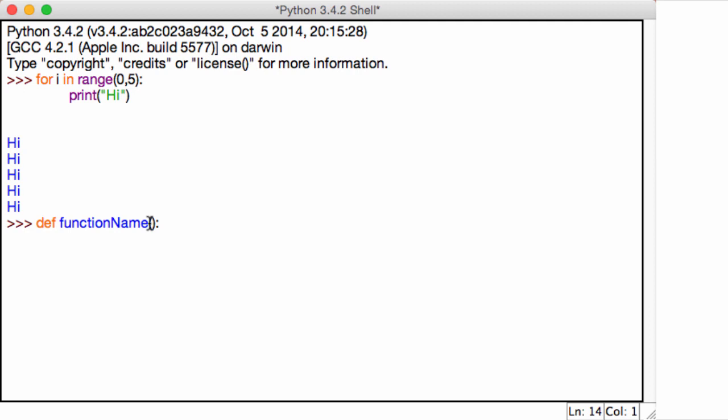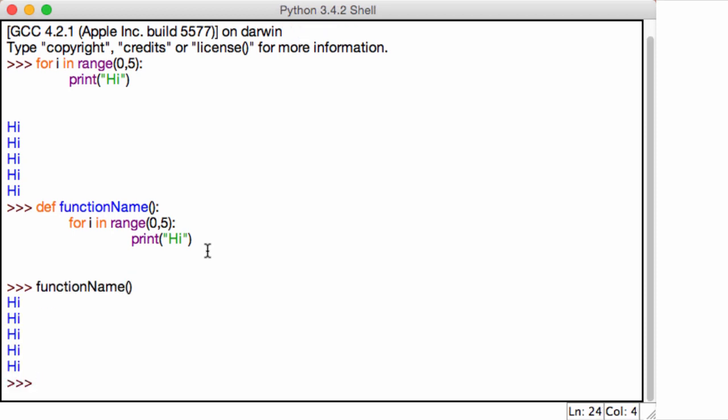Now after this, you write the code. So all I'm going to do is copy my for statement with Command C and paste it with Command V: for i in range(0, 5), print hi. That's our simple basic function. So now anywhere in my code, if I call function name, I get hi.